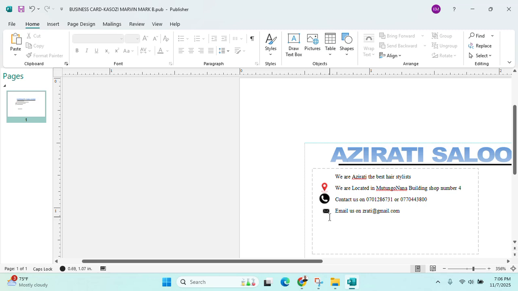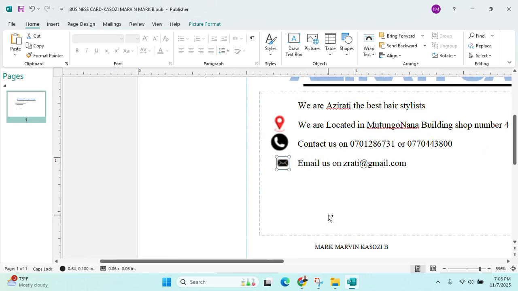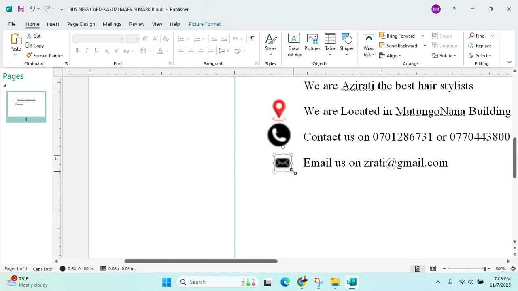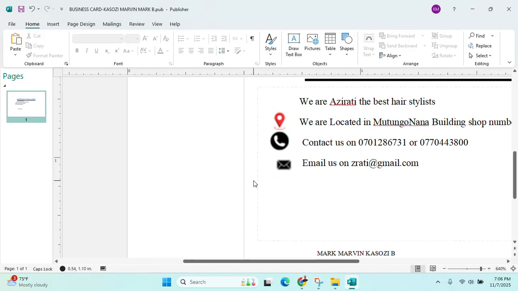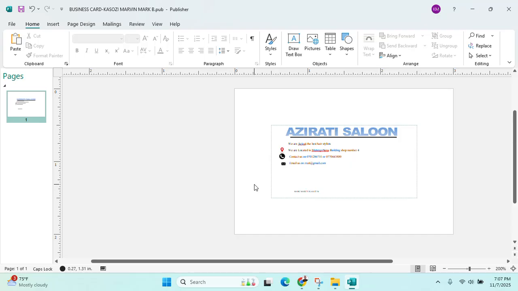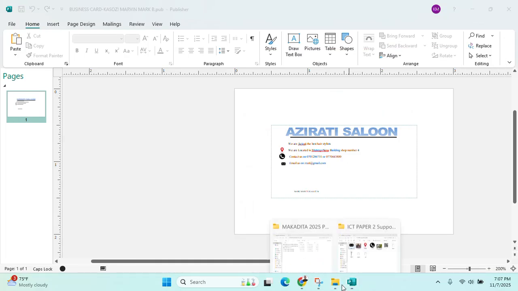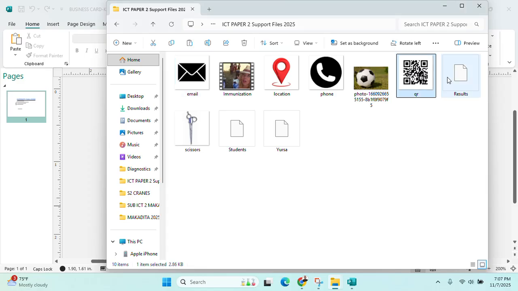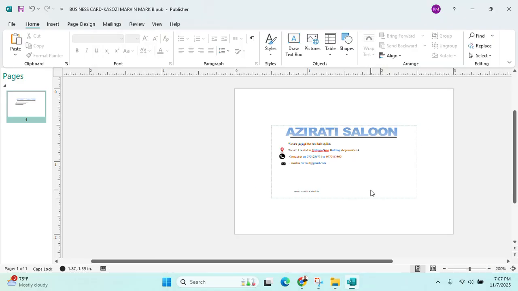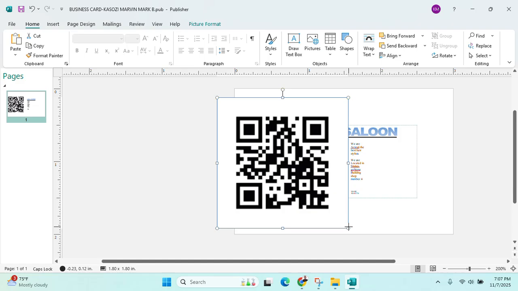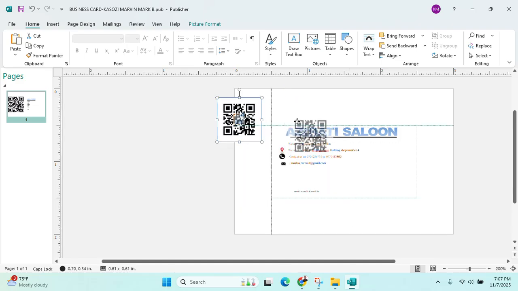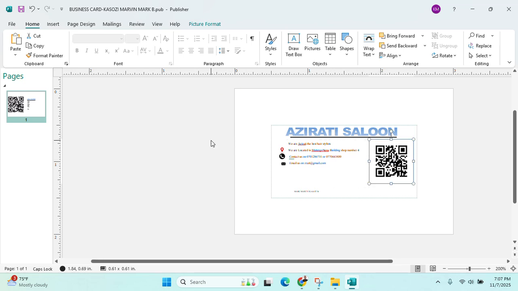It's an image about email, maybe email us. And then we can add this last image. It's just a QR. Click at it, Control C, and paste it in our card. Simply reduce the size of this so that it fits here within the card. So the card is taking shape.